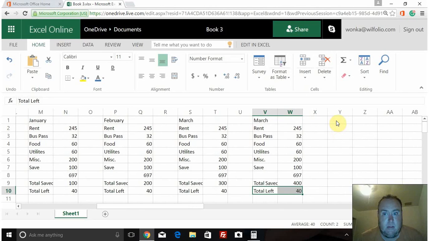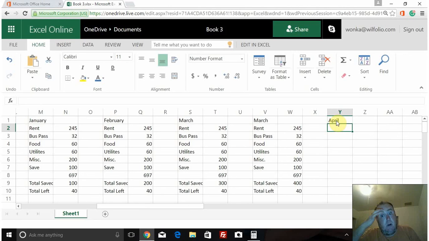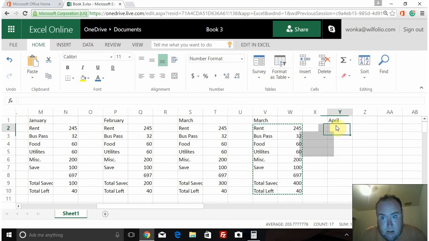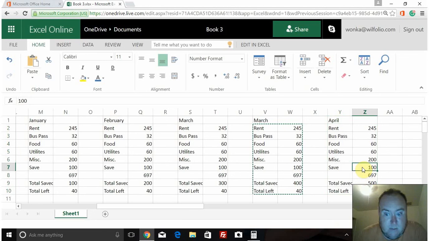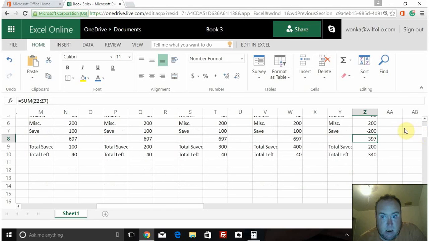So in April, we want to buy some clothes. So we'll copy our budget. But instead of saving $100, we'll take out 200 out of the savings. So minus 200. So $300 left over. So we'll spend $300 on clothes. You can get yourself some nice clothes, you know.